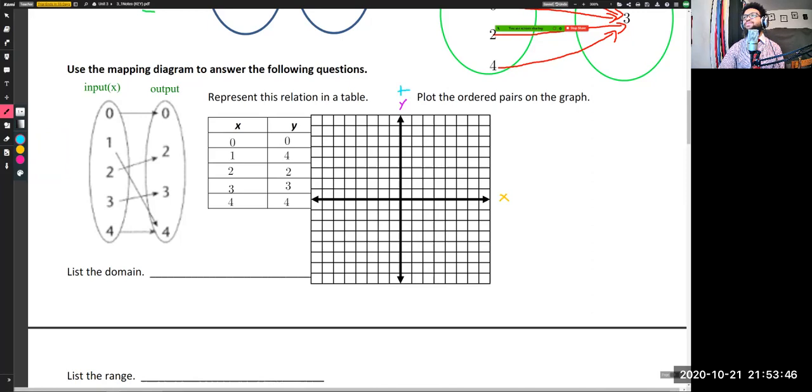Up is positive, to the right is positive, down is negative, and to the left is negative. When I go to label these, I have 0, 0. That 0, 0 is just going to be right here at the origin. Then I have 1, 4. And actually, you can look at the table since you don't have to try to follow the arrows. That's a bit easier. 1, 4, I'm going to go to the right once, and I'm going to go up 4. 1, 2, 3, 4.